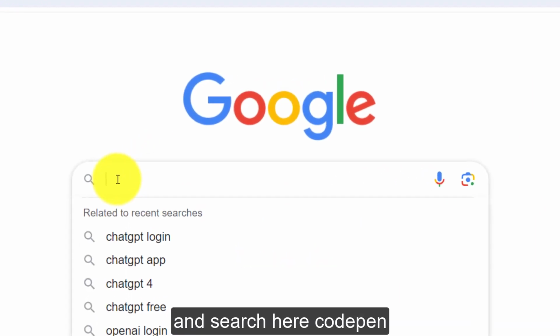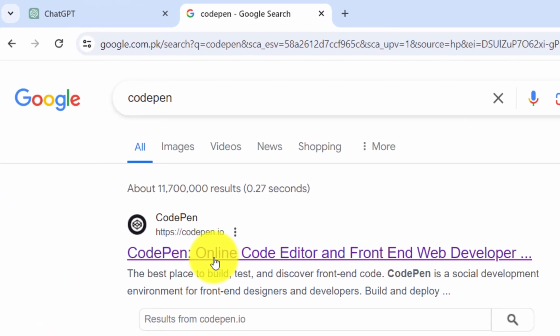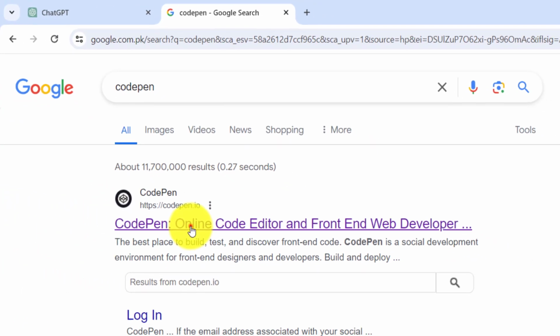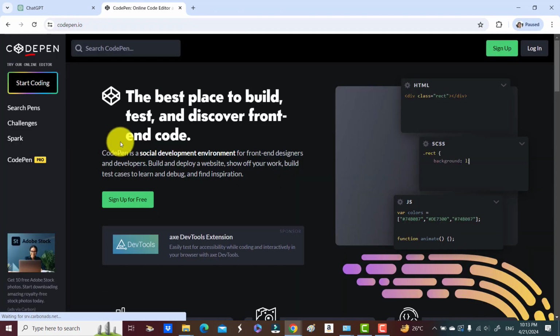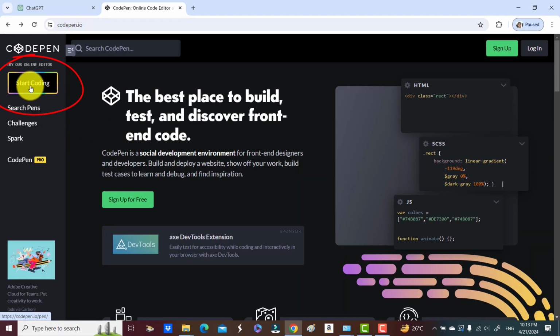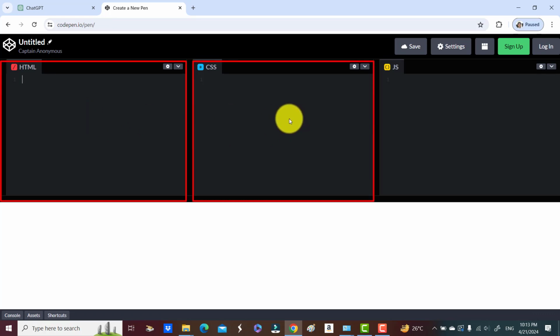and search here CodePen and open the website codepen.io by clicking here. Now click on Start Coding. You will see here three windows, one for HTML, one for CSS and the third for JavaScript.